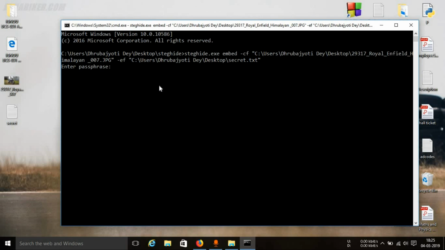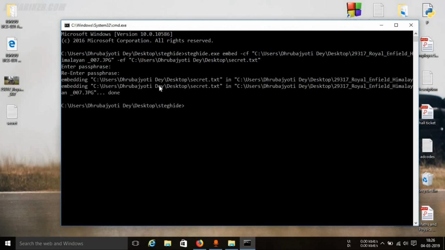So let's put in a password. For simplicity, I'm just writing PASSWORD123. Press enter. It will ask you to re-enter the password. PASSWORD123, and press enter. As you can see, all the embedding and all that stuff has been done, and it gives a confirmation that all the things have been done properly.